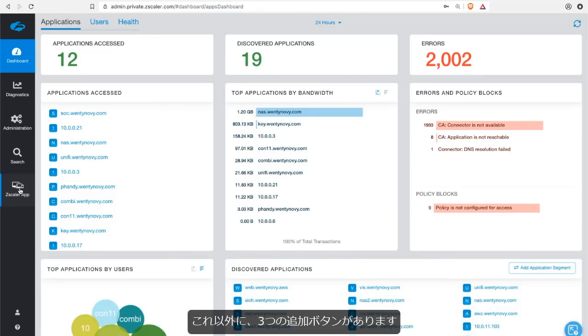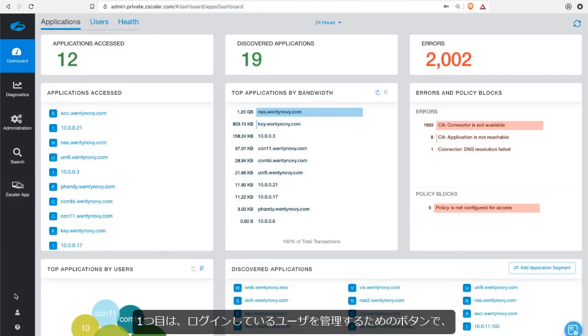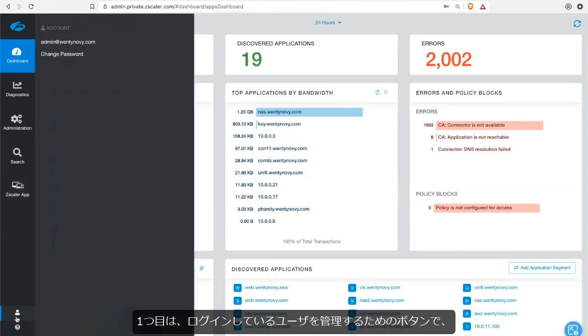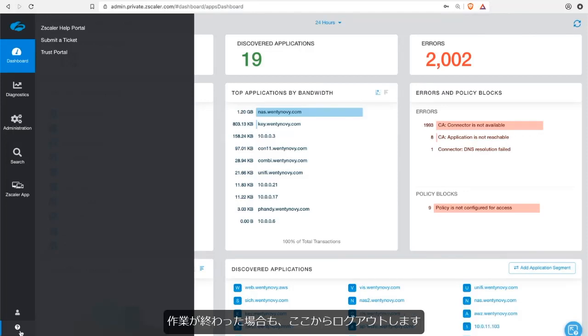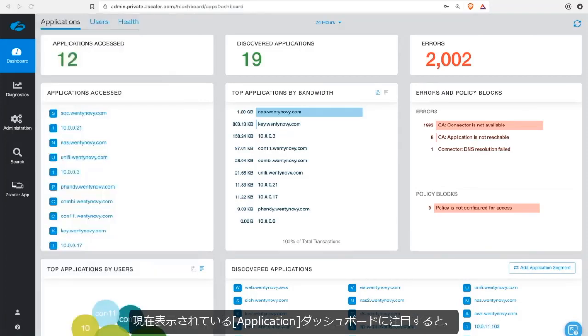Beyond that, there are three additional buttons. First one here is an ability to manage your user that you're logged in as. You have also the ability to launch a support ticket from within the Zscaler Private Access portal, in addition to actually logging into the support pages and looking for help. And finally, you have the ability to log out.